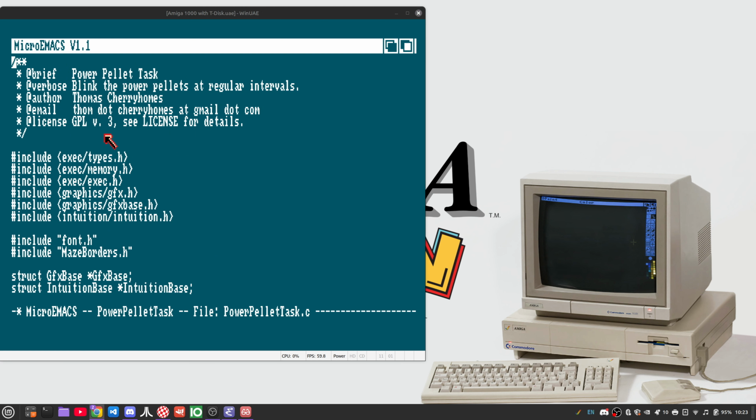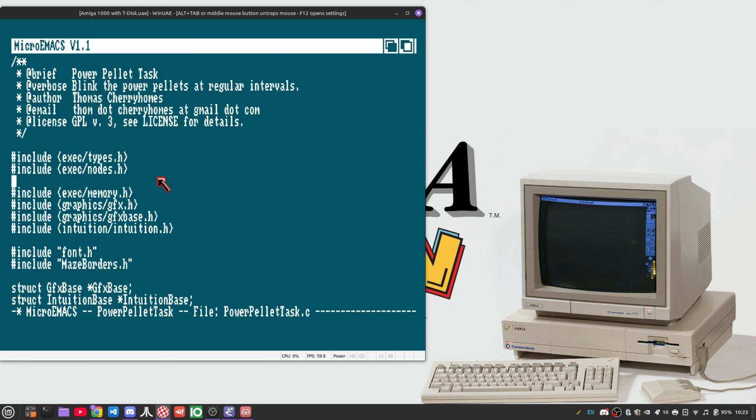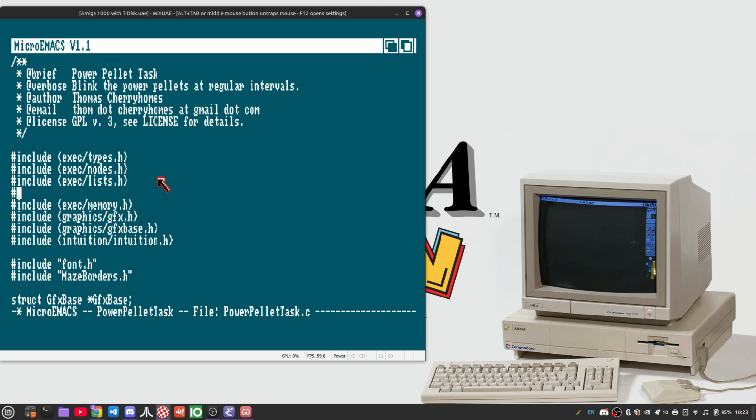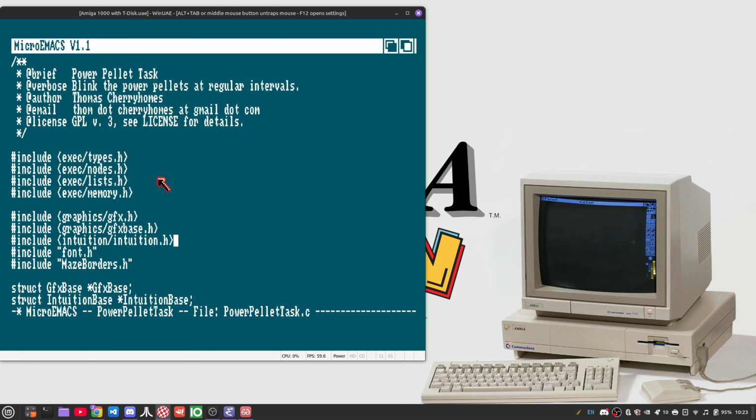Well, we need all the exec stuff. Make sure all the exec stuff is here. Let's remove this because I want to really spell out what's actually needed here. So we need types, we need nodes because we're dealing with exec list structures here. We need lists, we need memory, which we have. We're dealing with memory allocation.